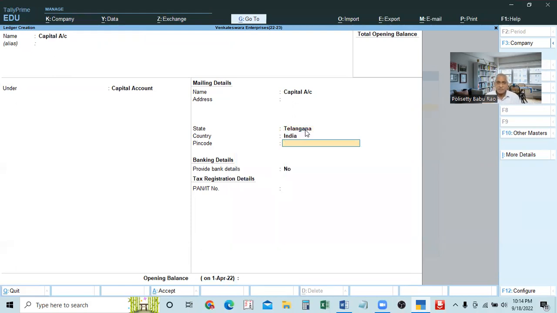And then country, India. Country is India only. It is fixed by the software by default. If the software is sold to other countries, the software company, Tally Solutions Private Limited, will fix that country's name there. And PIN code: we can give the Telangana PIN code. In Telangana, where is our place? For example, it is the PIN code, and then all others, okay.